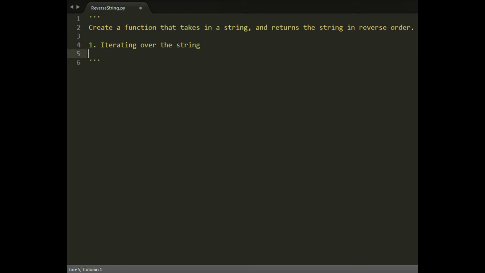Our task is to create a function that takes in a string and returns the string in reverse order. And we're actually going to do this in three ways. Each of them is going to accomplish the same task. So the first way we're going to do it is we're going to iterate over the string. The second way is through the actual reversed function provided by the Python standard library. And the third way is by Python slicing, which is a pretty handy tool in Python to use.